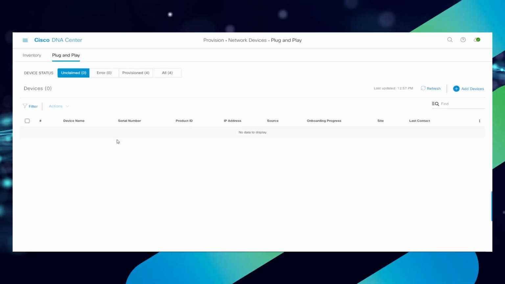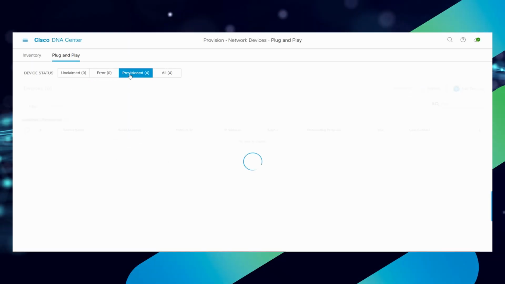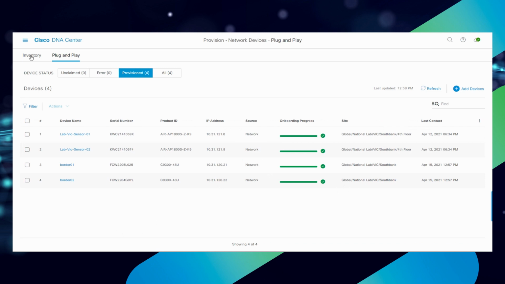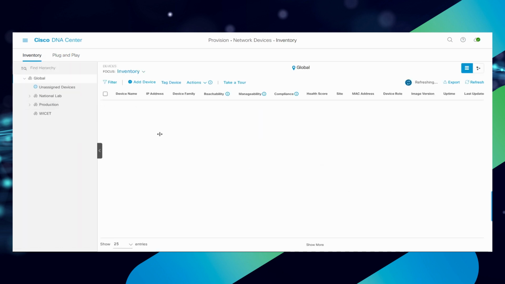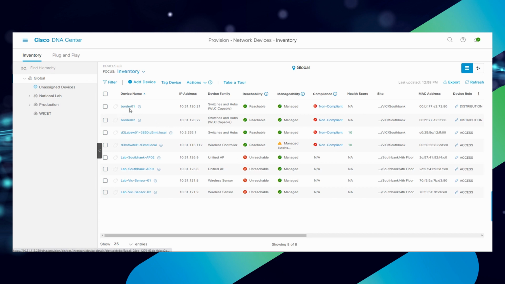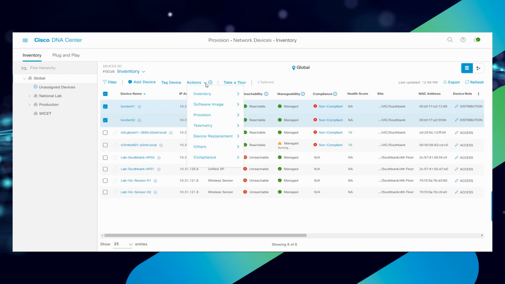So once the devices have finished their claim process, they'll move from the unclaimed window to the provision window. I'll go to inventory and have a look at these devices. And what I'll notice is border 1 and border 2, the two devices I just did plug and play on, they don't have FQDNs. And this is just telling me that I haven't finished the provisioning process. I actually need to provision the site intent on these devices, which will contain the FQDN, the AAA settings, and a few other settings. So we're going to go ahead and finish the provisioning process by coming to provision and provision device.